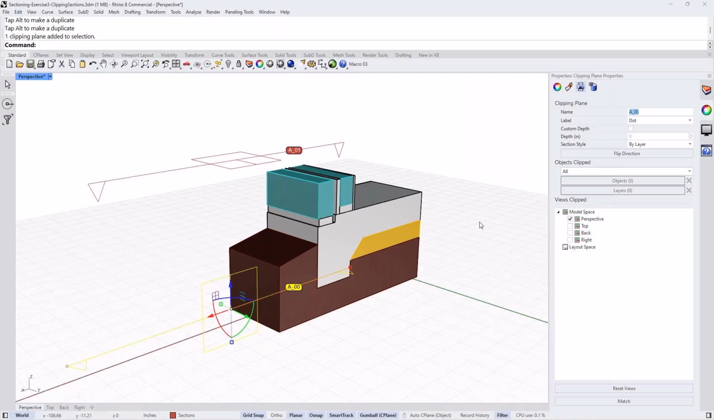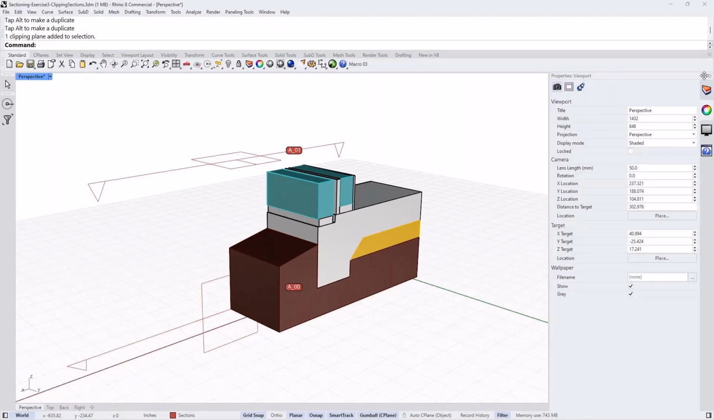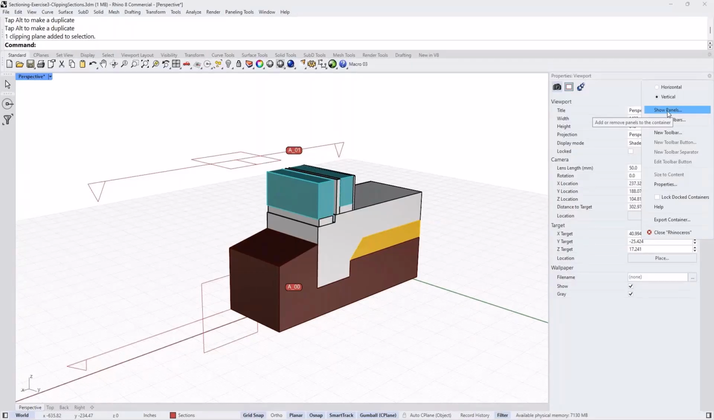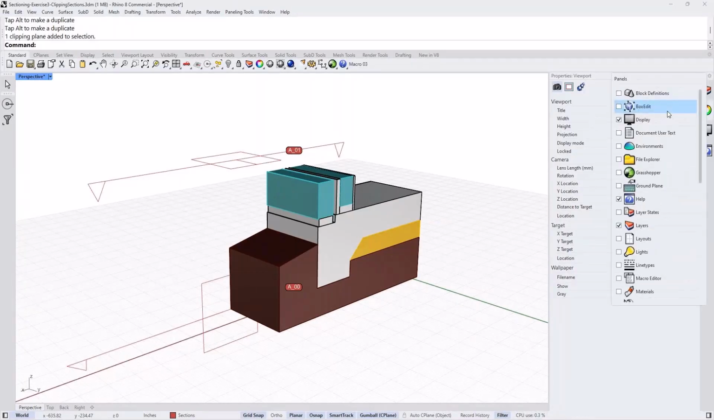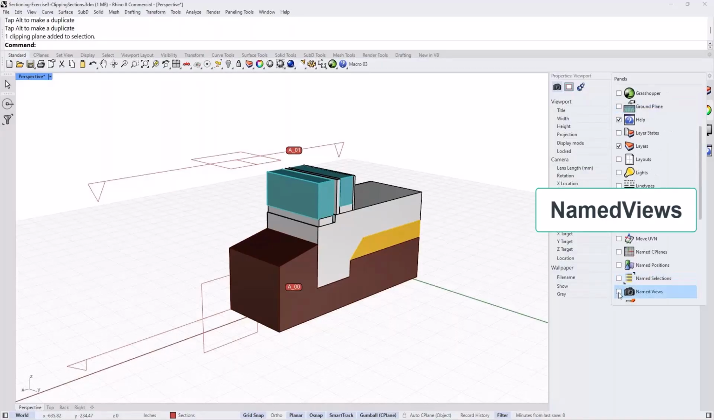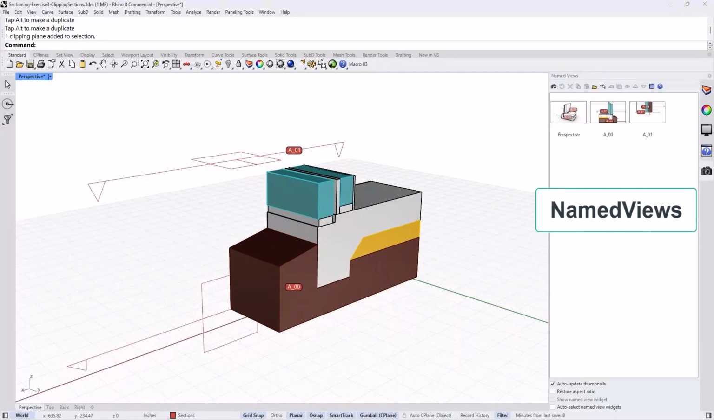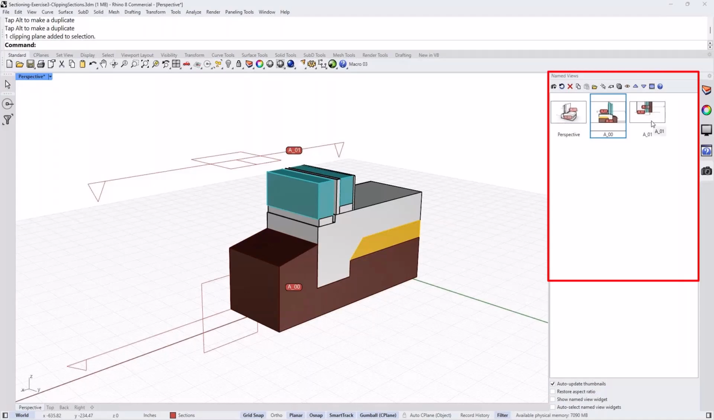The other thing that we did is that, if you recall, we saved it to named views, right? So let's open under panel here and show panels. And then if we go to named views, you can see that A0 and A1 have both been saved to the named view.